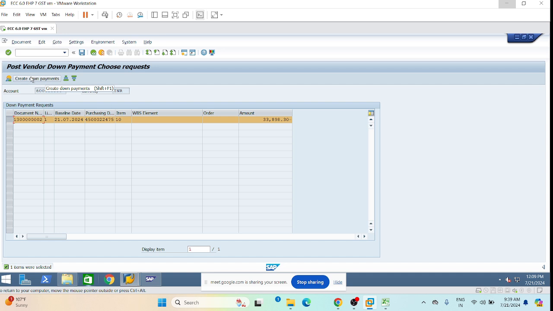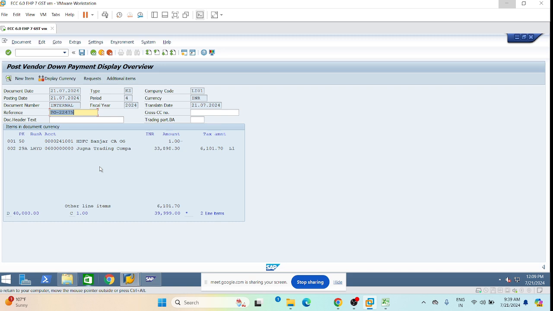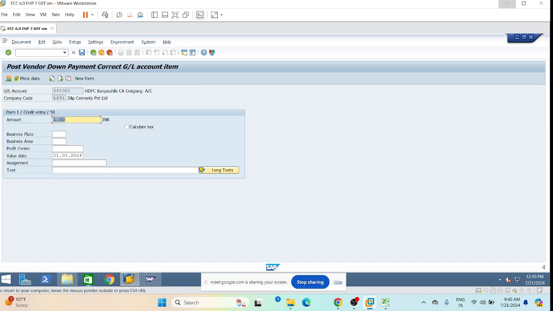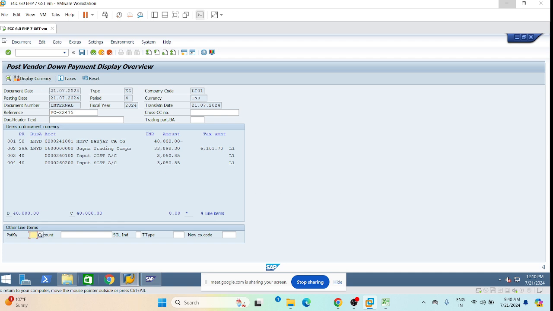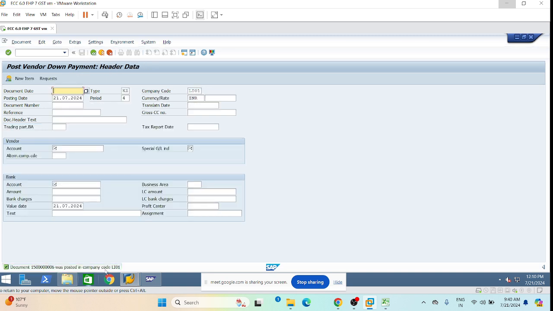We have come to the next screen. Here select the complete line and click on create down payments. Now you can see our outgoing bank is showing 1. Double click on the HDFC line, remove 1 and give a star, then simulate again. Please notice one thing: GST is calculated at the time of advance payment also. Now simulate and post it. This document is posted.